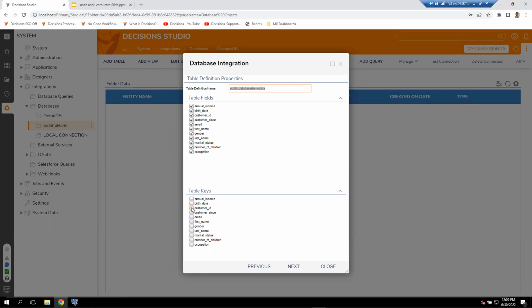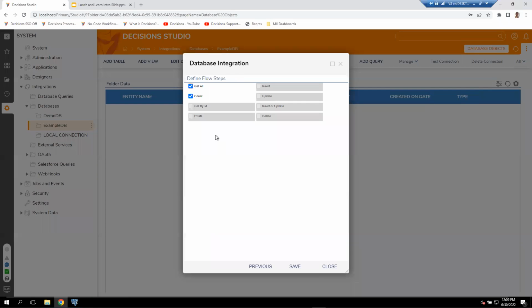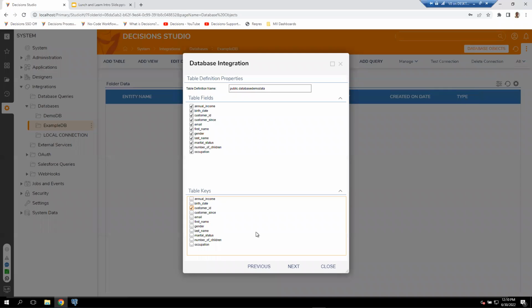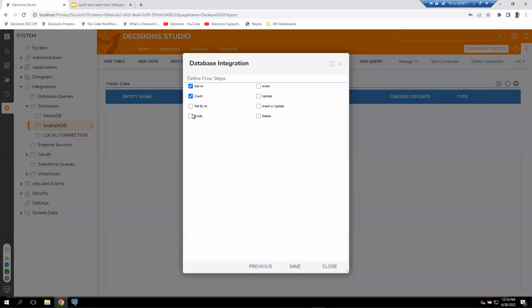With Decisions, however, if I just left this one without choosing a key and click next, I'm only going to have a limited amount of options to choose from. These would be my flow steps that I could use to access the database, which is the whole point. But if I choose one key, at least now I can go back and choose all the steps that I would like to have available inside of the Flow Designer. I'm going to click Save here.